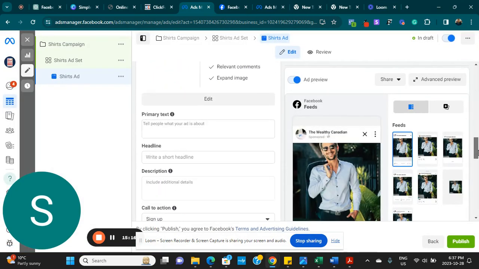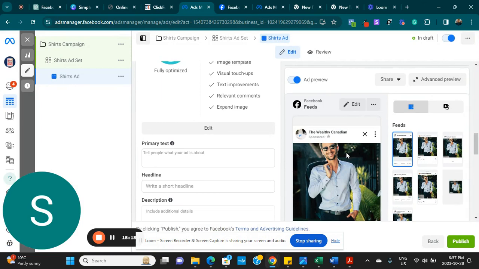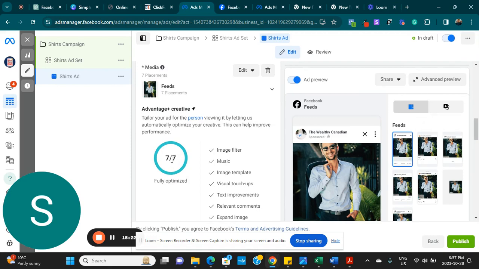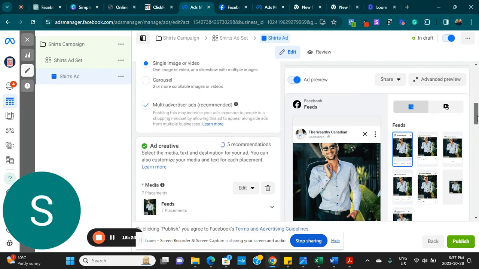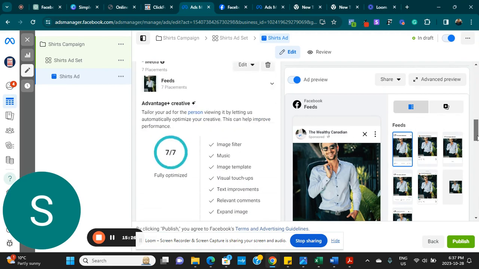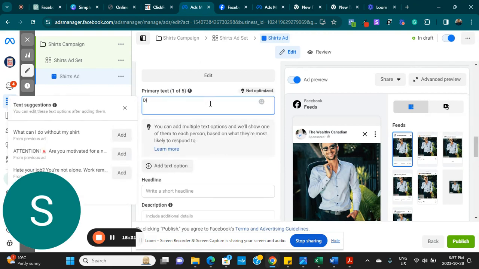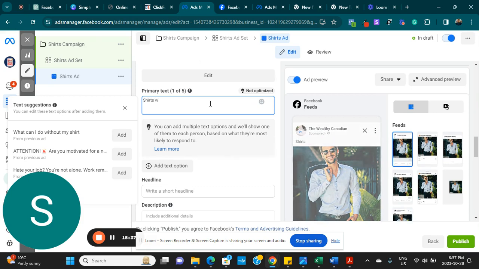So it shows up here. You can see that the ad is really building up on this page, and is fully optimized, as you can see. And from here, we keep scrolling. Then primary text, we can just say, do you want shirts? Now you need to employ a good copywriter to help you. Shirts like this would give you a raise, you know.